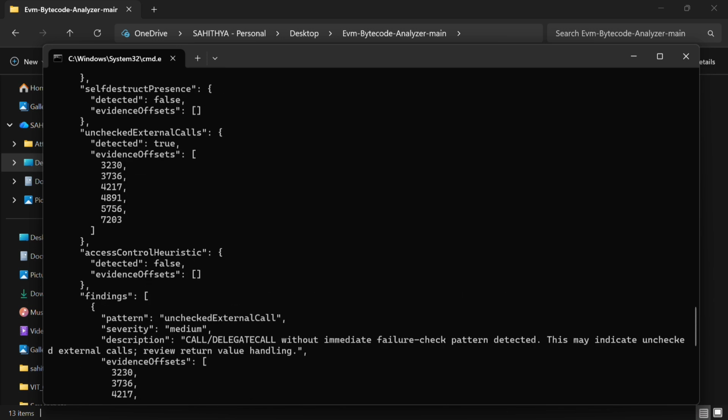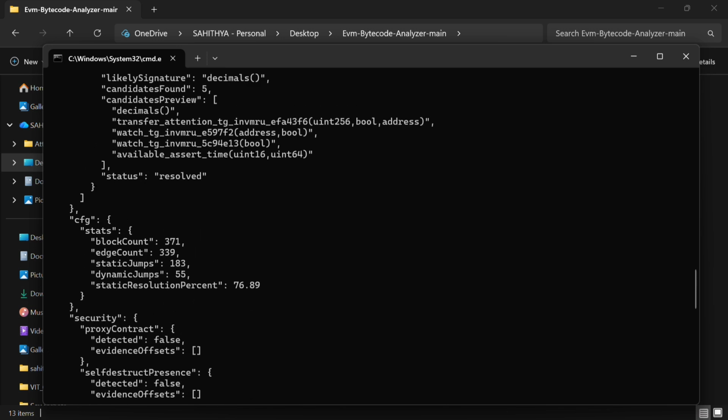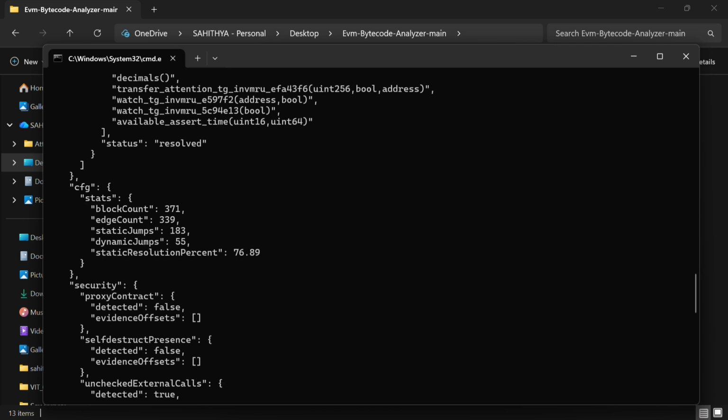Next, the third one is the CFG. A basic block is a sequence of instructions that has only one entry point and one exit point. Here we can see there are two kinds of jumps. In static jumps, the destination address is already determined during analysis. In dynamic jumps, the destination is not determined during analysis, but it gets determined during runtime and cannot be resolved statically. You can see here the static jumps are 183 and dynamic jumps are 55. Static resolution percent is the percentage of static jumps out of both static and dynamic jumps.